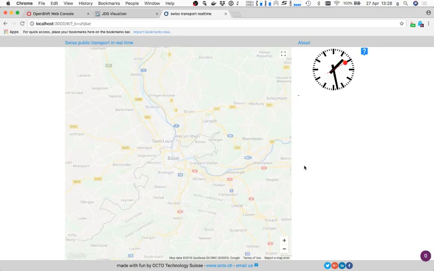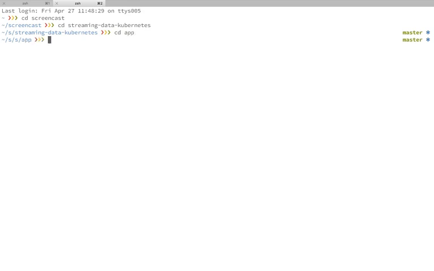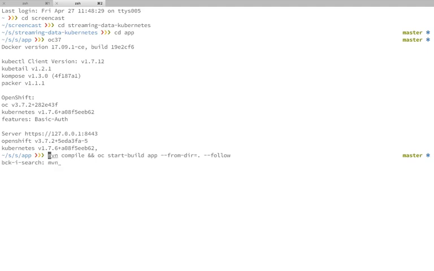So we need to go back to our command line. I'm going to start a new terminal, make it a bit bigger, go to the screencast directory, and then go to the streaming data Kubernetes. Now we need to go to the application, and we're going to do that Maven Compile that we did. Maven Compile and start the build from here. I might need to bring my OC into here because I've started a new terminal and I don't have it, but I can call Maven Compile and start the build.